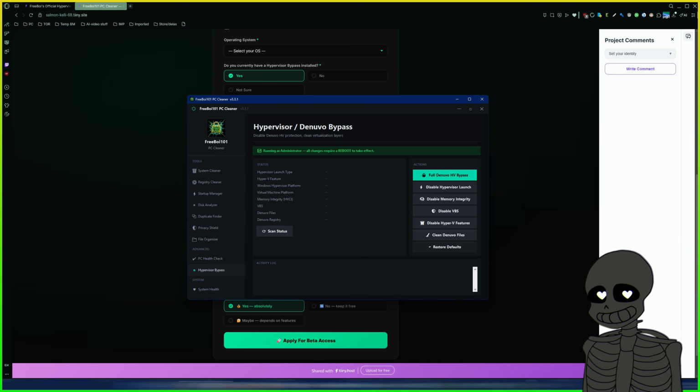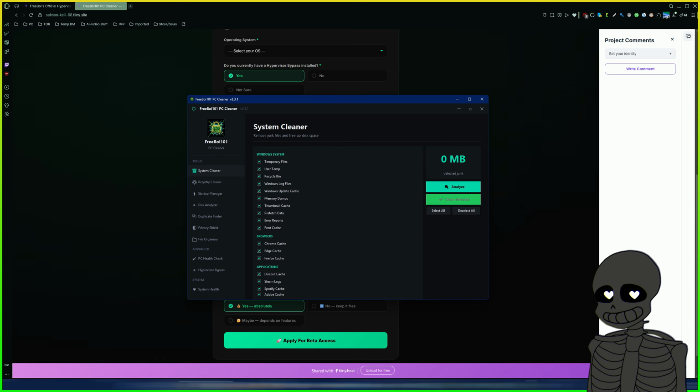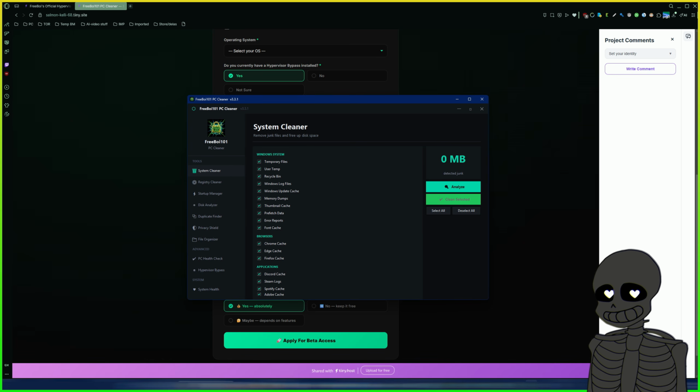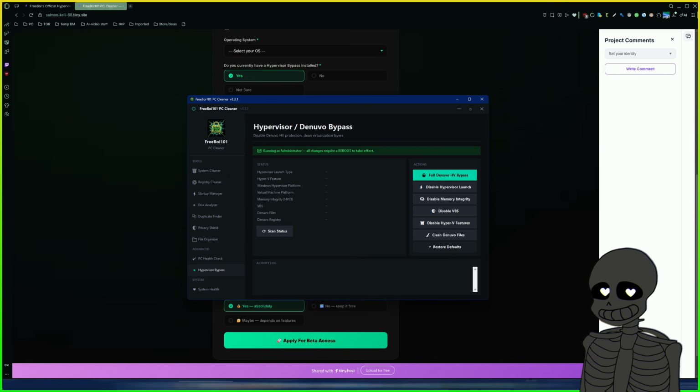You can just use that and it'll always be free, and then maybe all the rest of this will be paid. I'm thinking something like a one-time payment. I don't want people to pay me every month, that's just stupid. A one-time payment of $5 or $6 would be amazing, and it would include the Hypervisor Bypass and all the other options. But my biggest thing is, guys, I want this to be free.